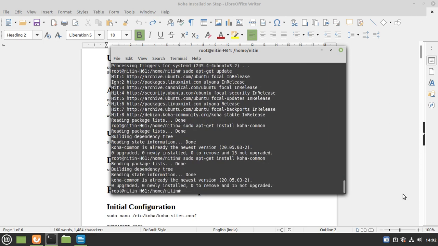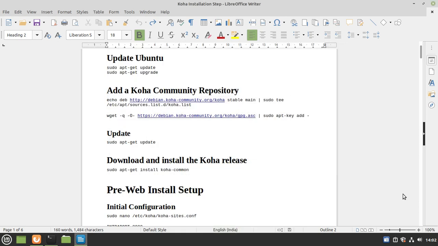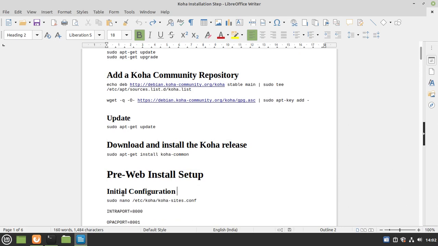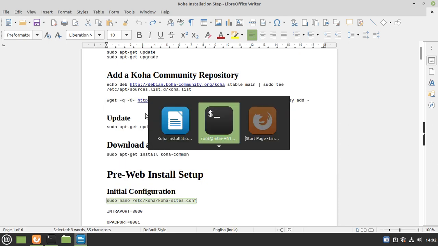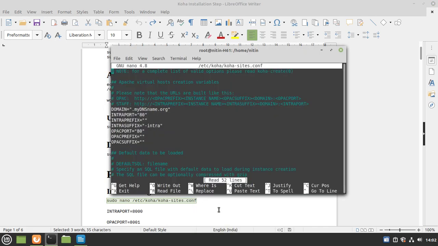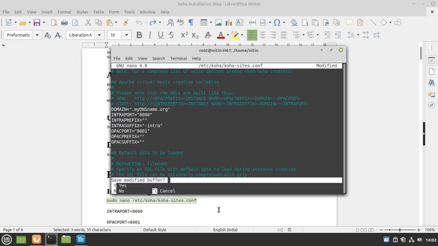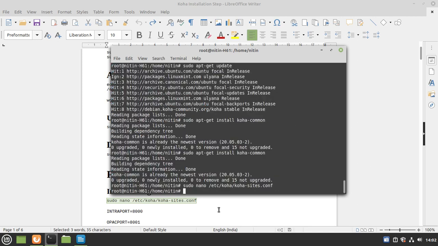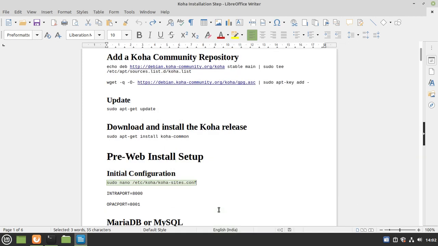After that, pre-web install setup, so just copy and paste. 8000 for INTRAPORT and 8001 for OPACPORT. Edit it, save it.